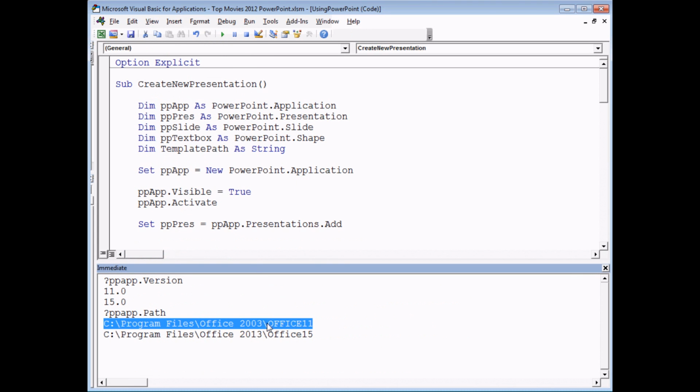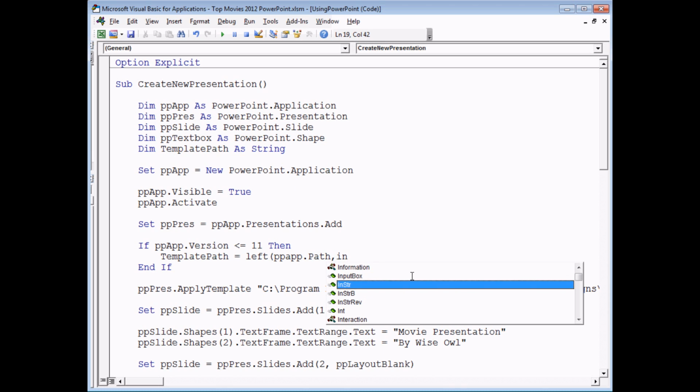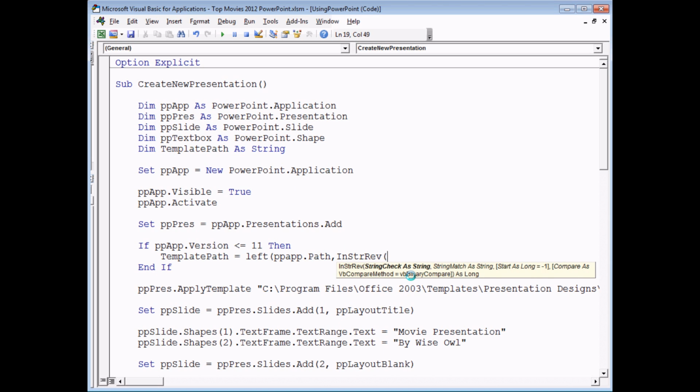So basically I want to return all the characters to the left of this point here. So I need to find out what position this last backslash occupies in the path. Now I can do that using a function called InStrRev. Just trips off the tongue, that name, doesn't it? InStrRev, InString Reverse. It searches for one string of text inside another string of text and returns the character position of the found string.